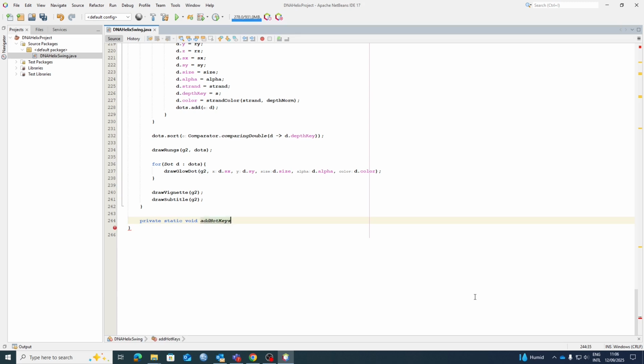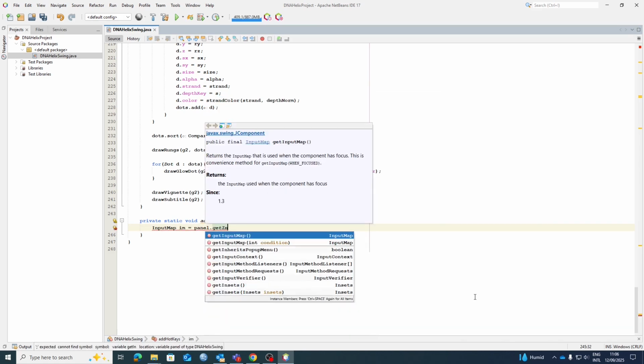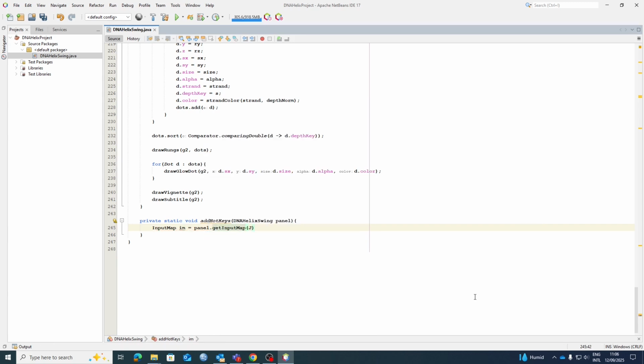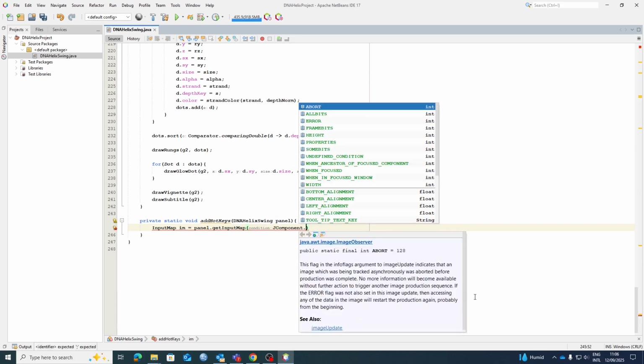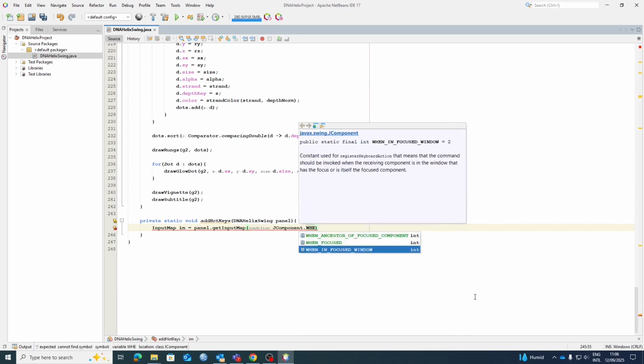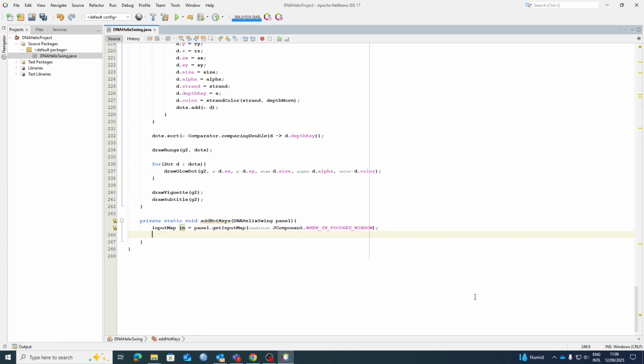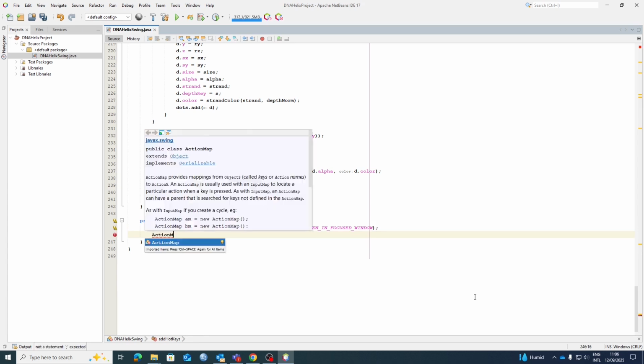Next we add a helper method called Add Hotkeys. This wires up keyboard shortcuts for our panel, so the demo is easy to control while it's running. We first grab the panel's input map, telling Swing we want to listen for keys even when the panel just has focus. Then we fetch the action map, which will hold the actual commands to run when those keys are pressed.